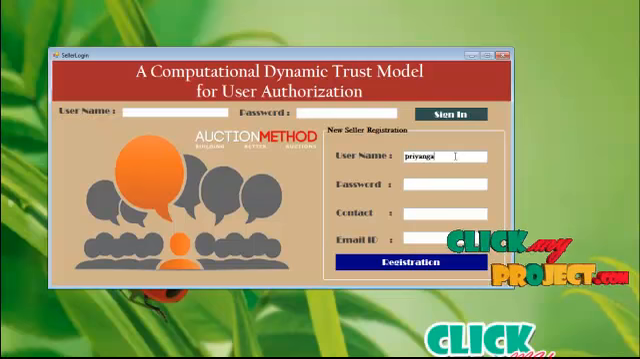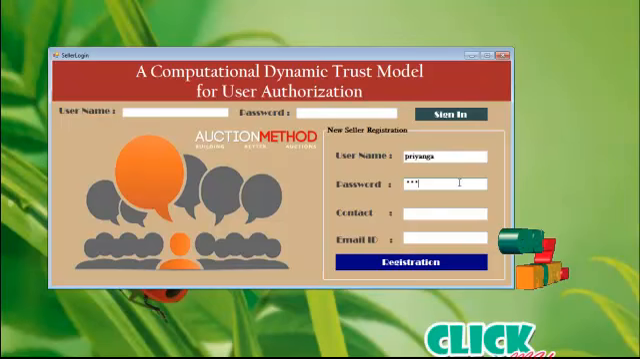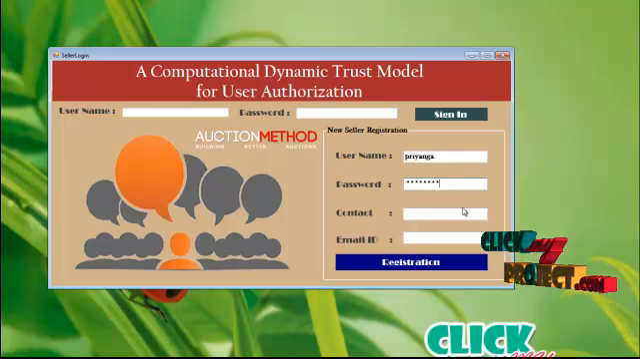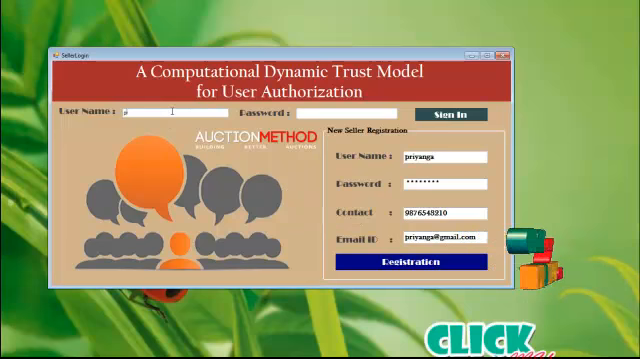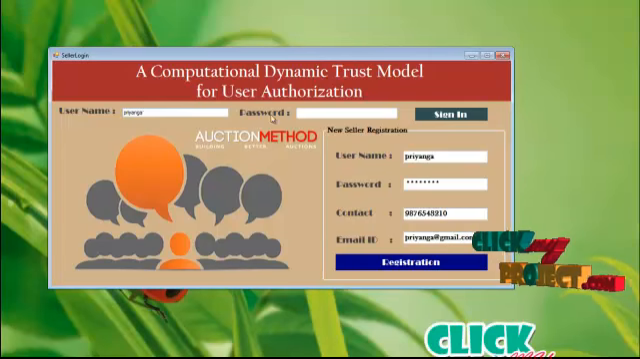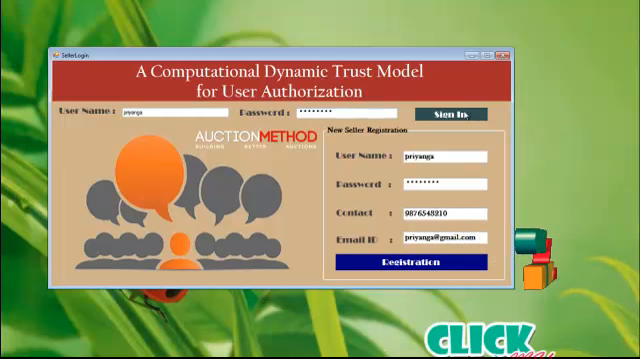Let's see the project. If you are a new user, you need to enter your username, password, contact and email address. Click registration button. You have registered successfully. With respect to username and password, sign in to the page. Enter your username and password. Click sign in. You have logged in successfully.